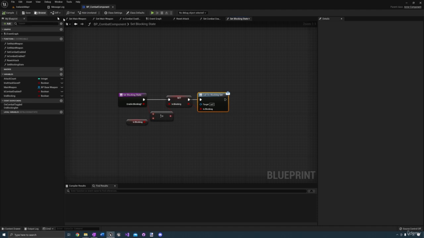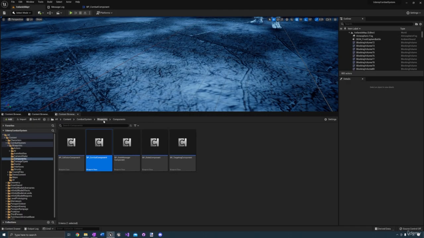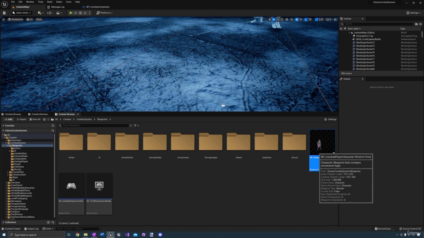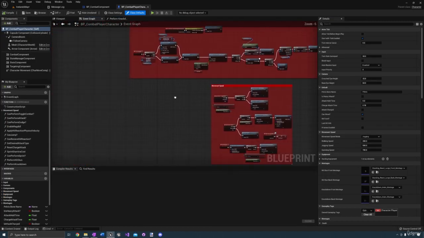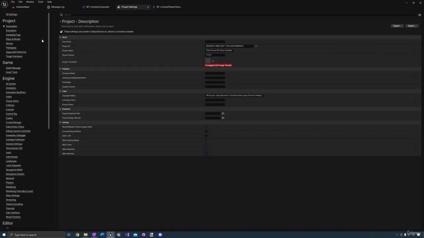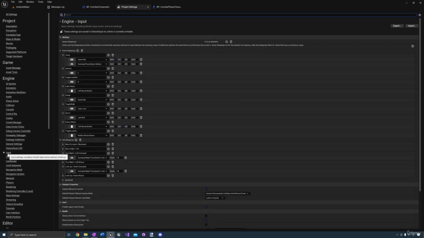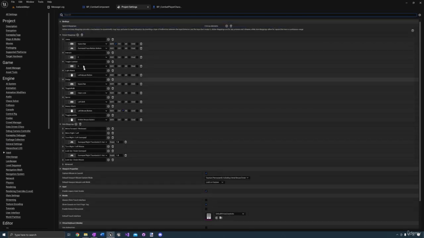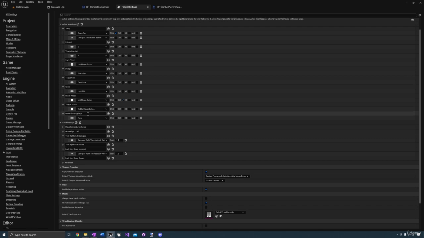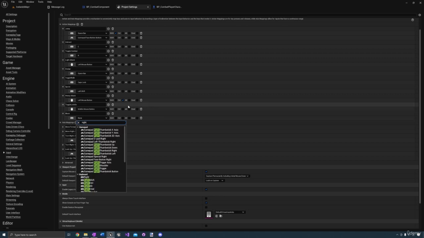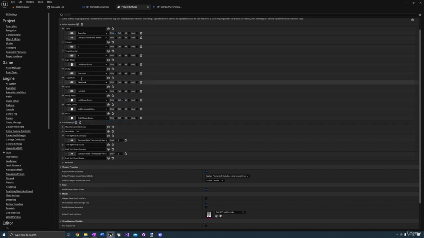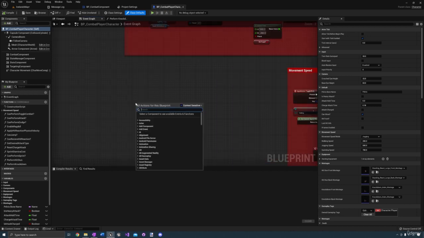Let's drag this out here and call it. Compile and save. Now let's go to Blueprints, Combat Player Character, and in the event graph let's add the input for block. We're going to need to go to Edit, Project Settings, Input. Let's create a new action mapping. This will be block. I'm going to make this one right mouse button.